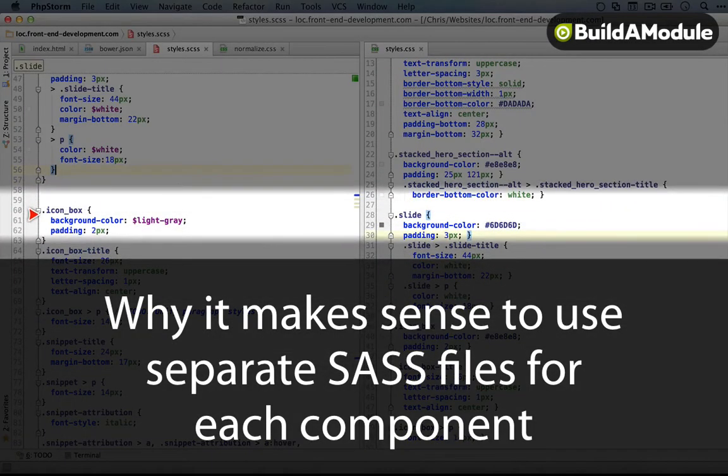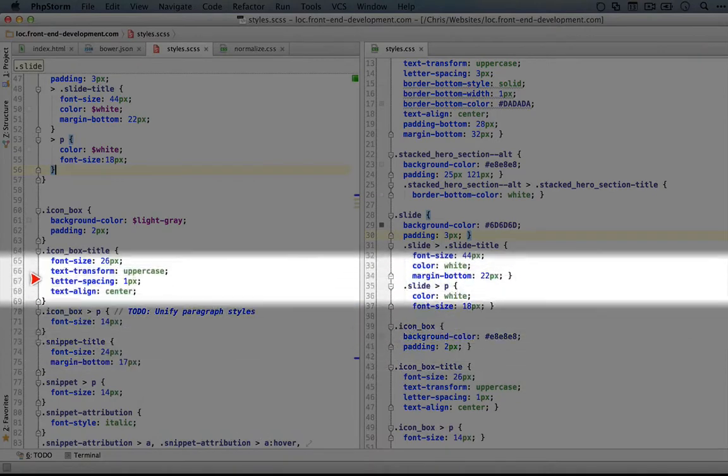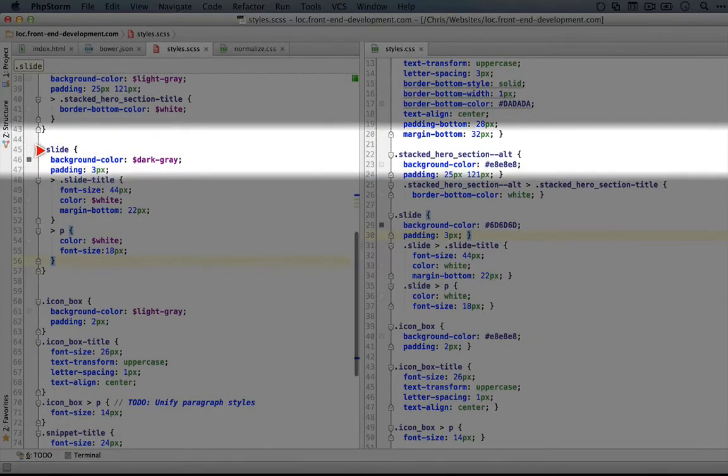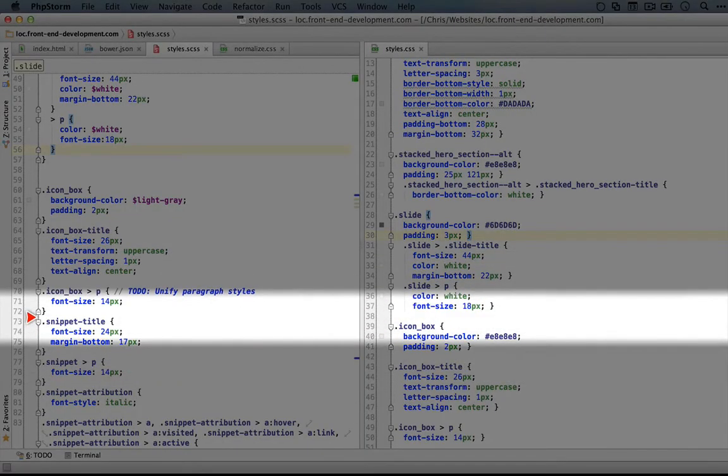Okay, for these next two components, our icon box and our snippet, it seems like we have a choice to make. So with our slide, if we look up here, our slide had particular styles associated with it, and therefore it had a selector of its own. For the snippet, though, we don't have a snippet selector because it didn't need any styles.